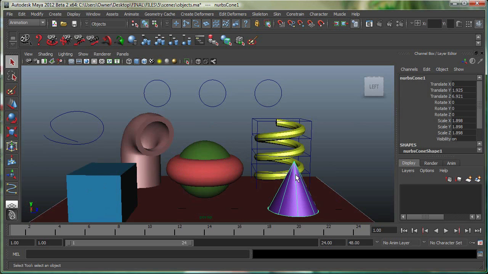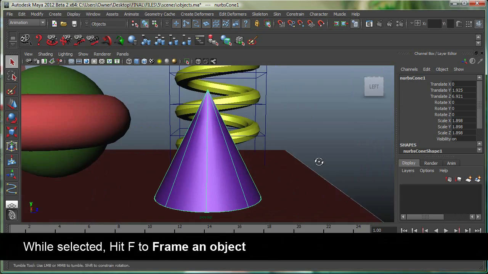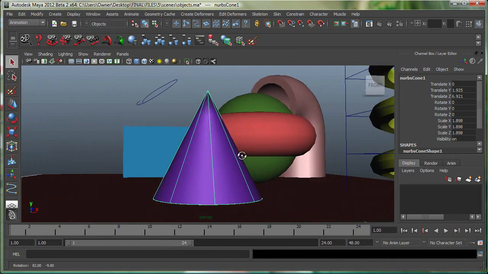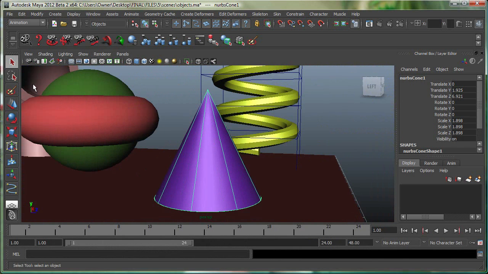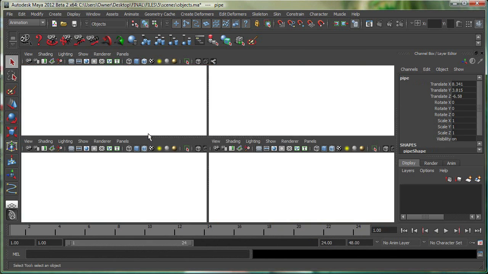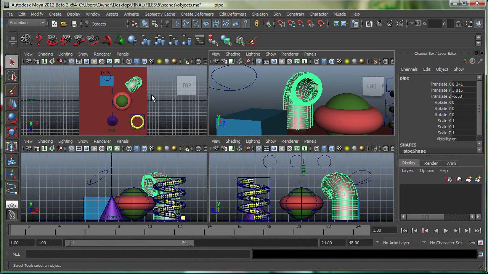If I'm working on the cone right now and I want to frame on this, simply hit F. Now I can nicely rotate around this cone. If I want to focus on that pipe over there, simply hit F again, and you can see it's focusing on that pipe. If I'm in four views, and I want the pipe to be focused in all views, I'm simply going to do Shift F.